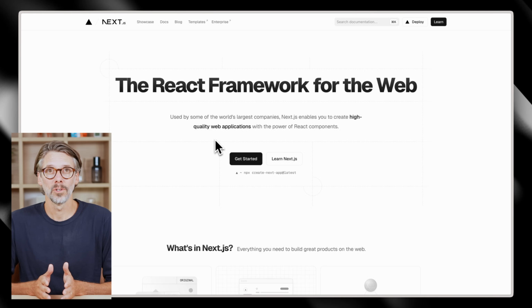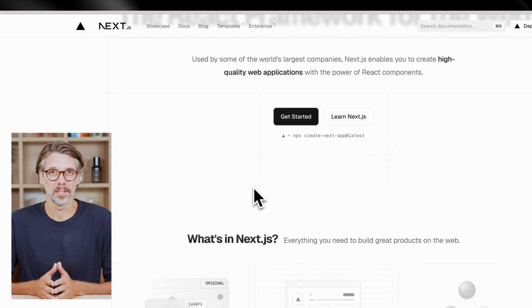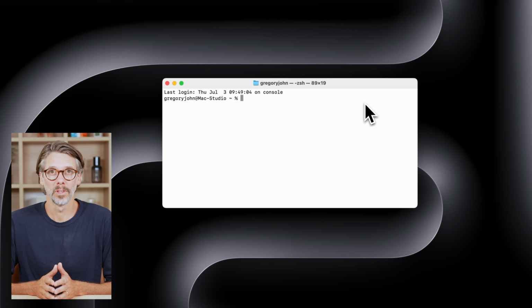So let's dive in. I wanted to quickly show you how to easily create a Next.js project. We do this from the terminal with a command.